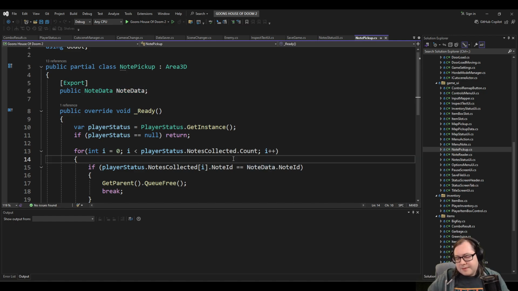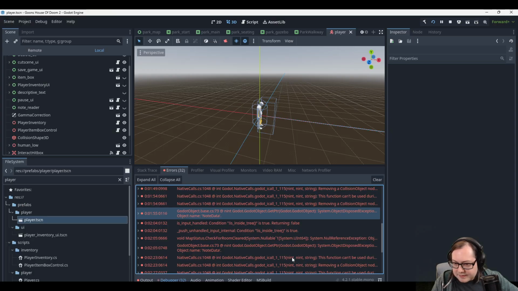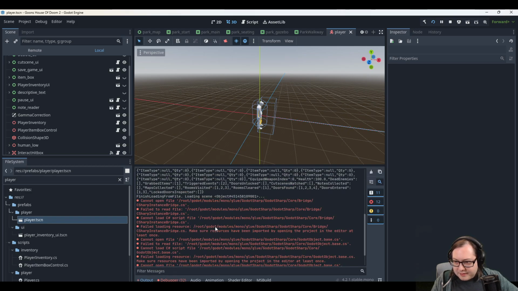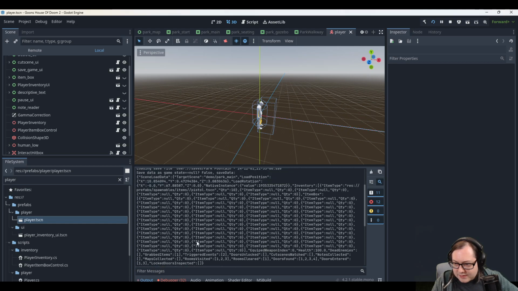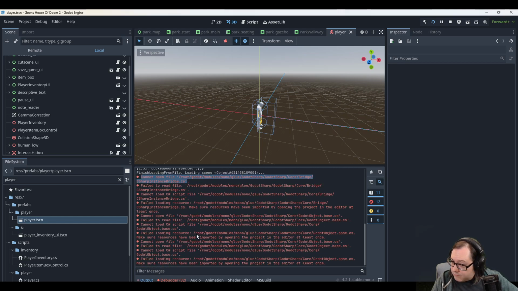The frustrating thing is, this doesn't pair with the output. Cannot open file, wait, what? Or bridge, C# instance bridge, CS. What?